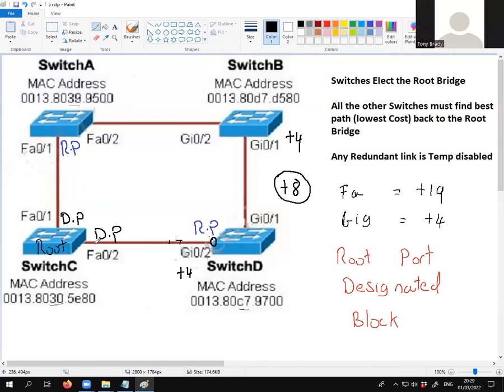Okay, thank you. What about the other direction though? What about FA 0/2 to G 0/2? Well, all the other switches must find the lowest cost back to the root bridge. C doesn't need to reach back to itself via anywhere. What spanning tree is doing is finding out the best cost back to switch C.